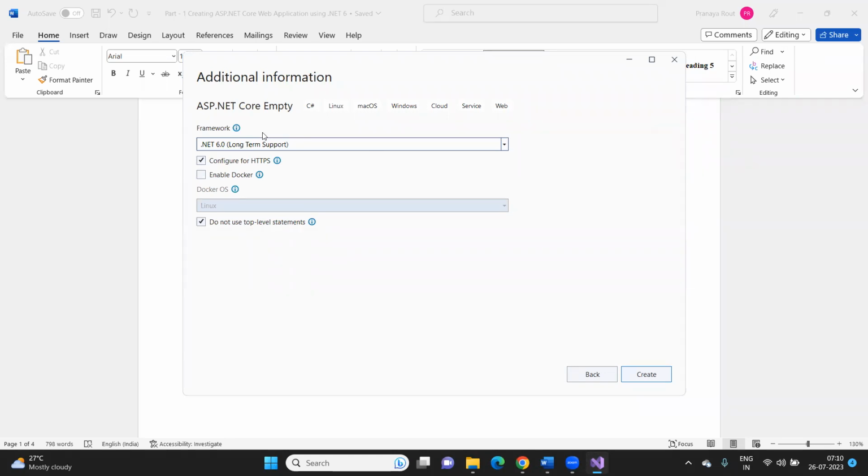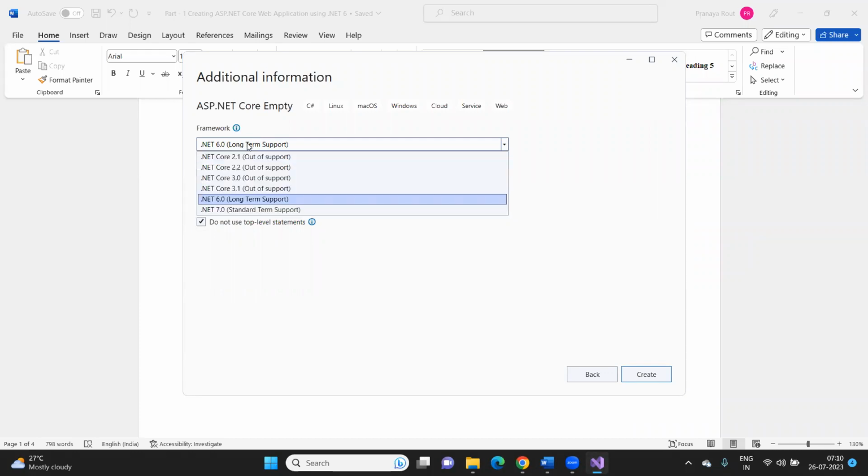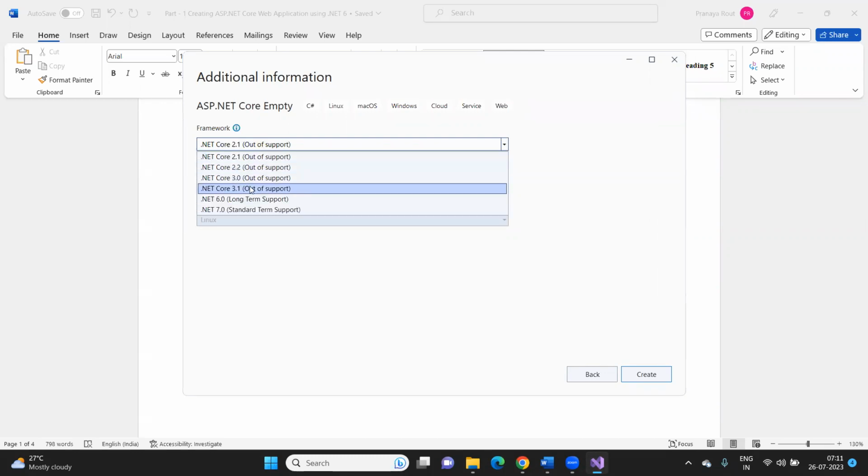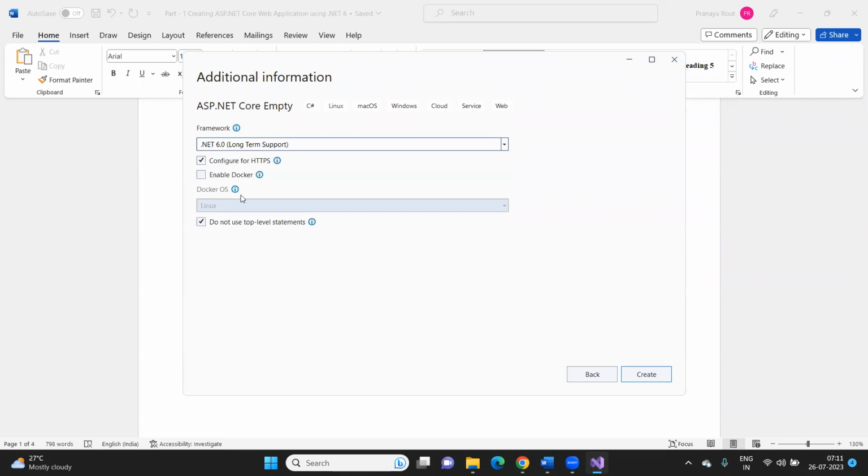So what is the additional information? Here you can see the project framework, the target framework. Which framework do you want to use to develop this application? I want to use .NET 6.0, right? You can see the others are out of support, but even though they are out of support, you can still use them and develop your application. But I don't want to use them. I want to use .NET 6.0.